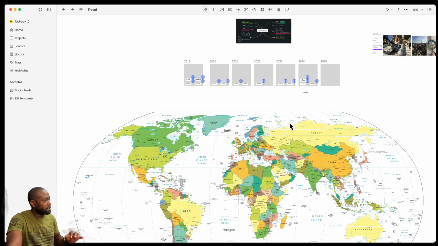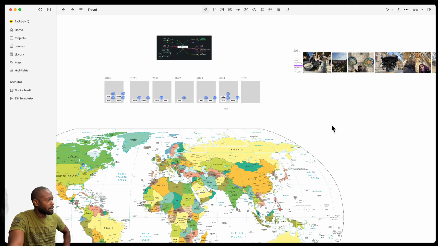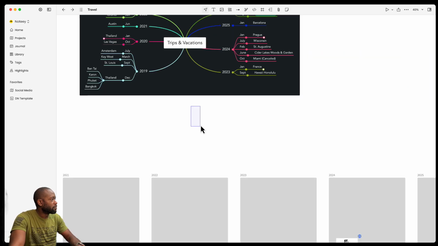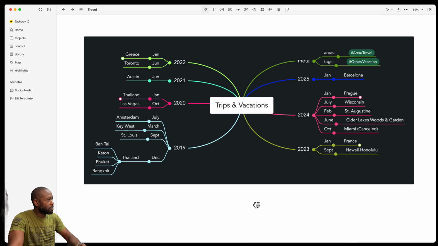Alright, so hopefully this did a couple different things, showed you what you can do with Noteey, and also gave you a different perspective on how you can re-visualize the information you might have sitting in a simple mind map like I did here, and then bring it into Noteey and create something a bit more expansive.